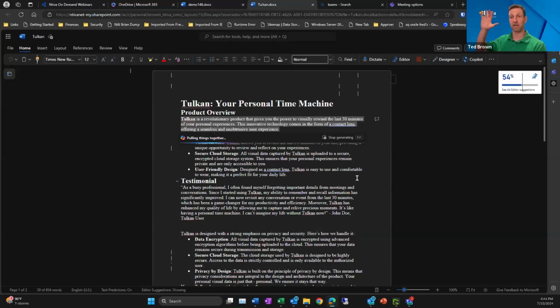What I was trying to do before is actually I'd have my document and then bring up another document and write what I want to do for each section and then copy and paste it over.